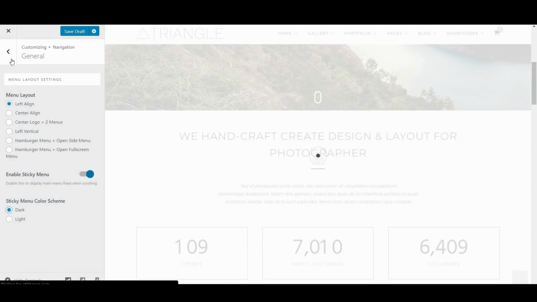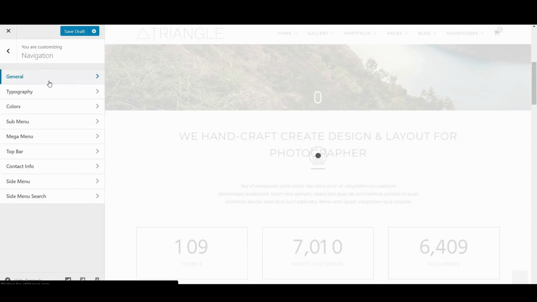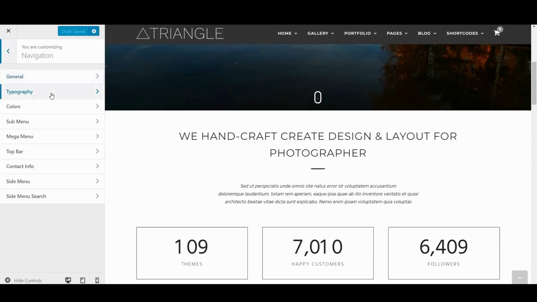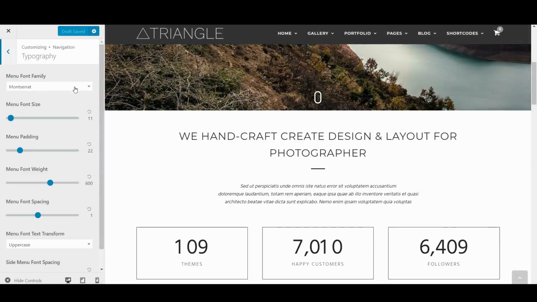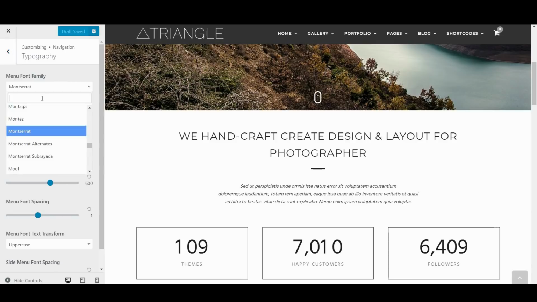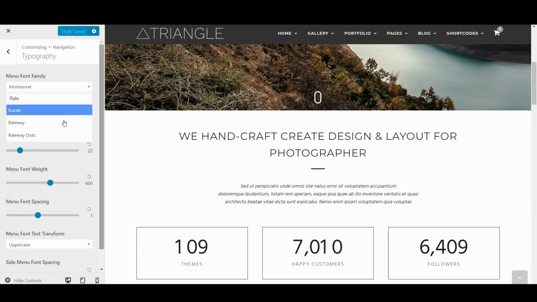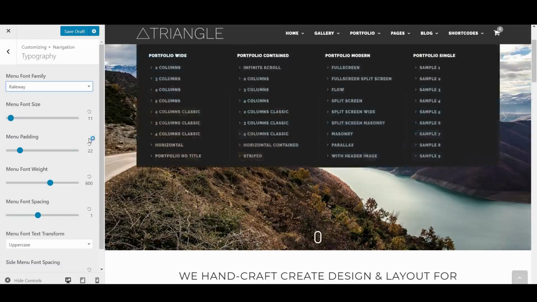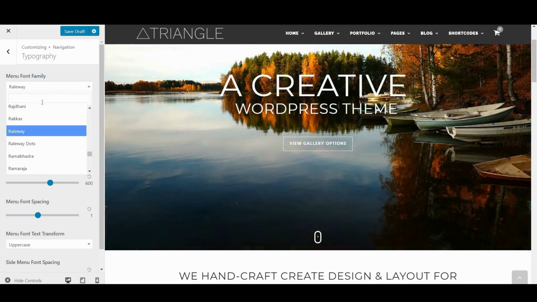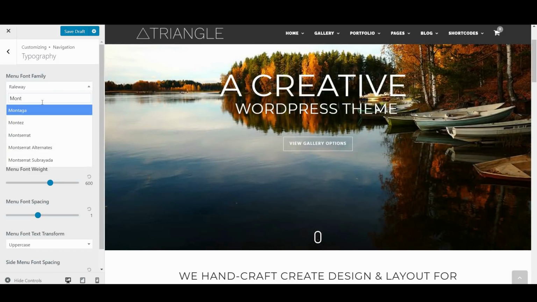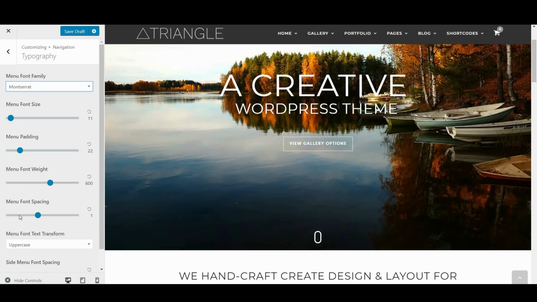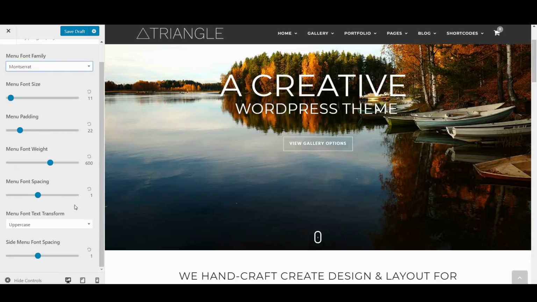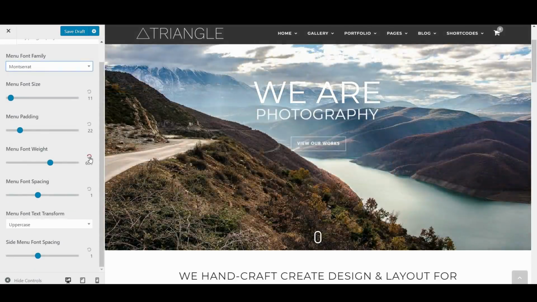We'll keep these as is. In the Typography tab, you can change the font styling. For example, we can change the menu fonts to Raleway. We'll change them back. Change the font size, padding, weight, etc. Throughout the customizer, you can return settings to their default by clicking this reset icon next to it.